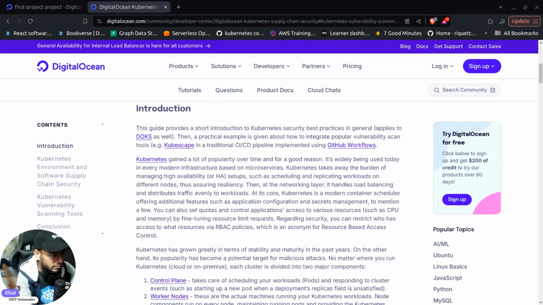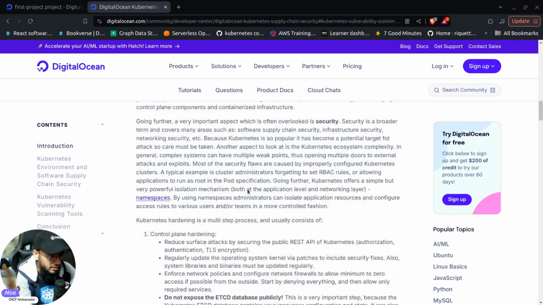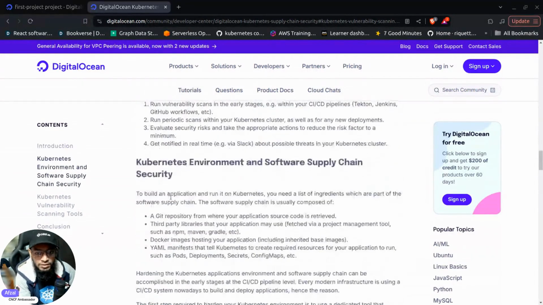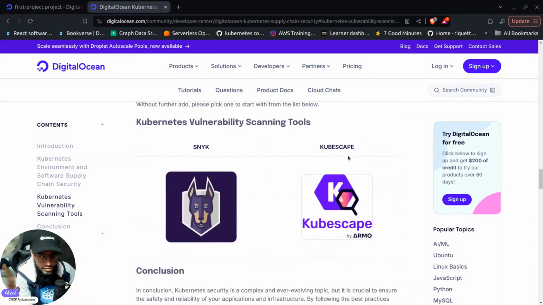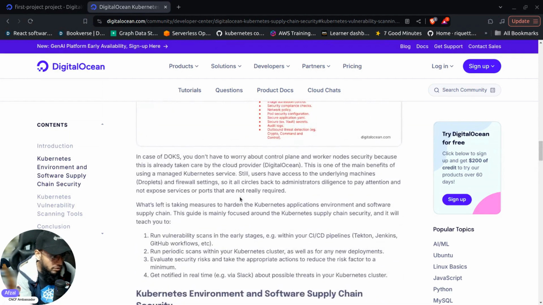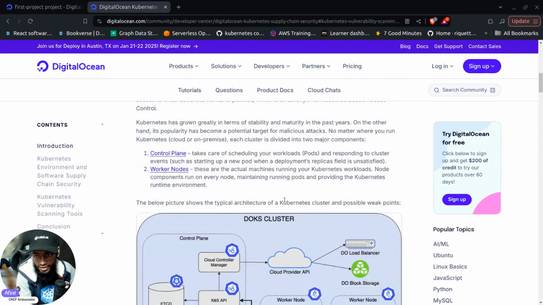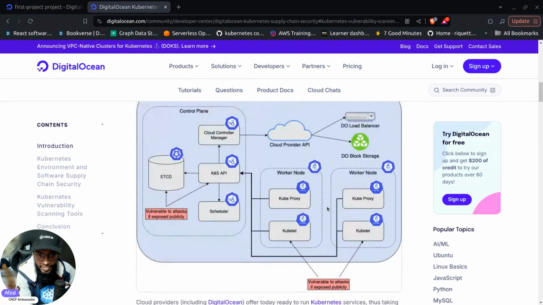As we go through this documentation, this article, we'll explore, as I mentioned, Kubernetes best practices, how you can protect your cluster, and also dive into practical tools like Snyk and Kubescape. Before demonstrating how they can enhance your security posture through vulnerability scanning and all, let's understand the typical architecture of a Kubernetes cluster and understand possible weak points.